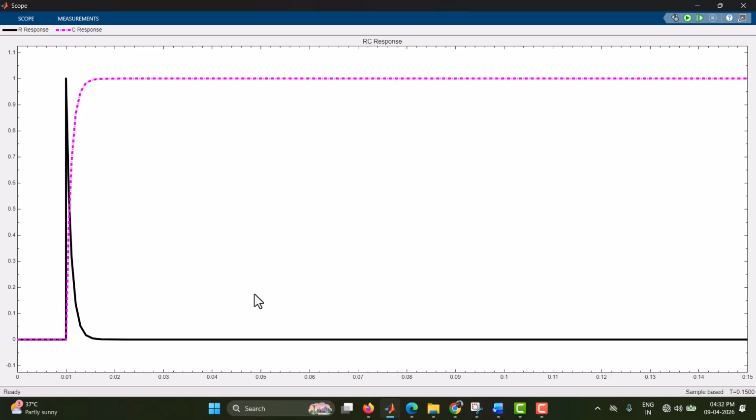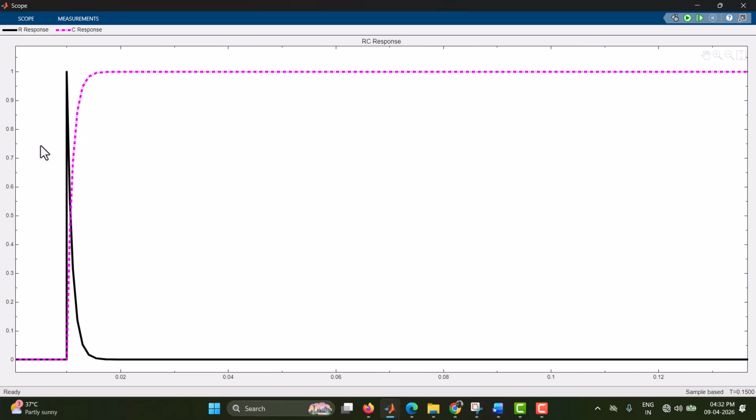Here the pink color represents the capacitor voltage, which starts from 0 and increases exponentially and reaches a final value of 1 volt. Okay, we can see the final value of 1 volt it is reaching. And the black color represents the current, initially it has a high peak and then decreases rapidly, finally becomes 0. Why does this happen? At the beginning the capacitor behaves like a short circuit, so the current is maximum. At steady state the capacitor behaves like an open circuit, so the current becomes 0. Okay, this is a major thing.